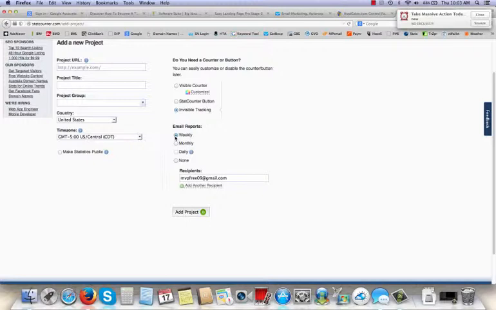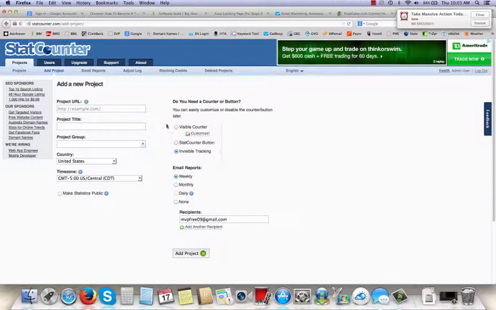box like mine on a Monday morning, and I can go down through and check all my different domains, all the stats, and really see what everything's doing. You can do it daily, monthly, but I like weekly. And then you would just hit Add Project, and then it'll add that project.